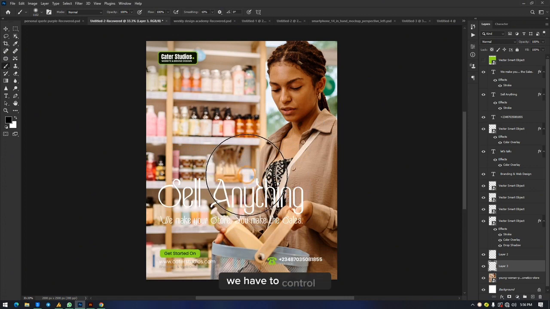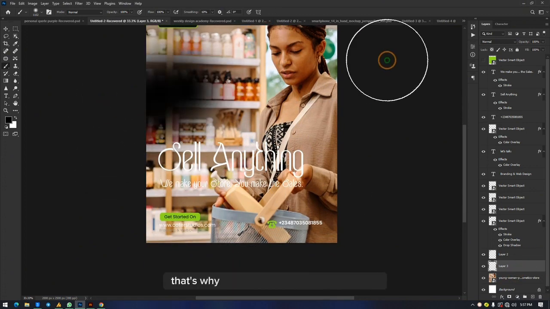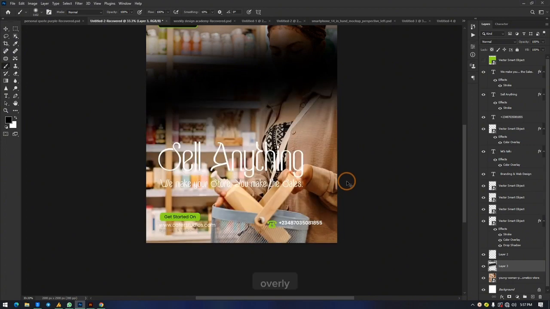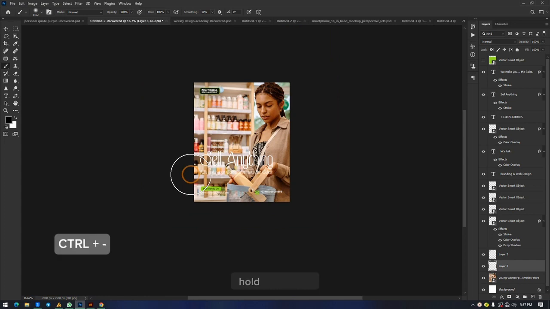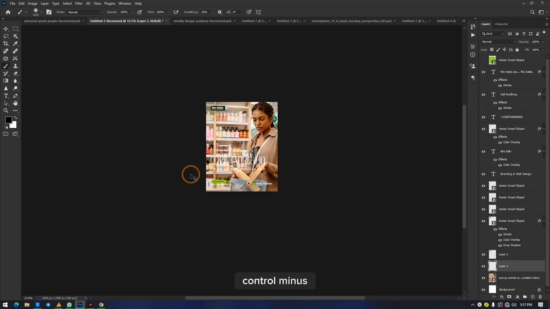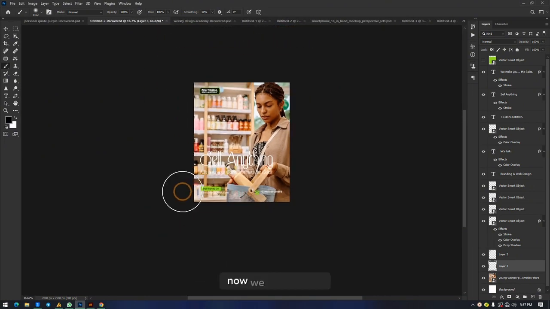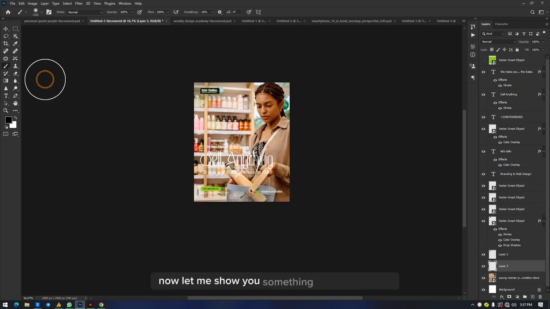So we have to Control Z, scroll down. Don't be afraid to make any mistake. Remember, we place this above the image. That's why anything we do above the image will affect the image. But we want some part of the image to show and some part of the image to be the overlay. So what we need to do here is let's zoom out a little. To zoom out, hold Control and minus on your keyboard. Control minus, Control plus is zoom in. Zoom out, Control minus. So now we are there. We can scribble at the bottom parts just softly once. Okay, now let me show you something else you can do.